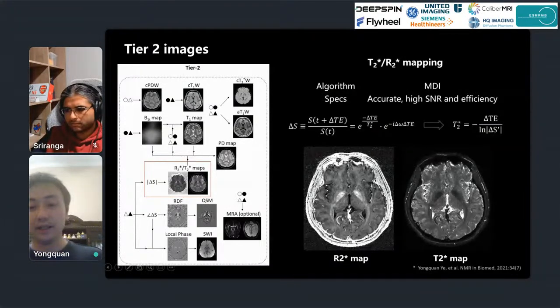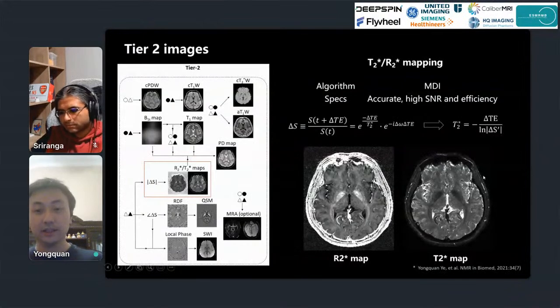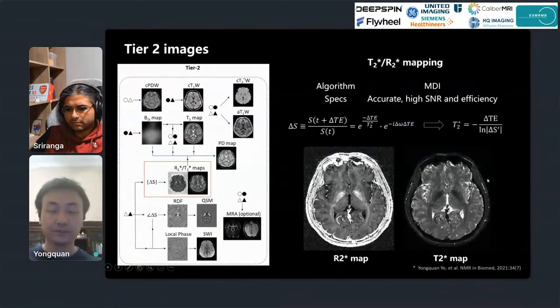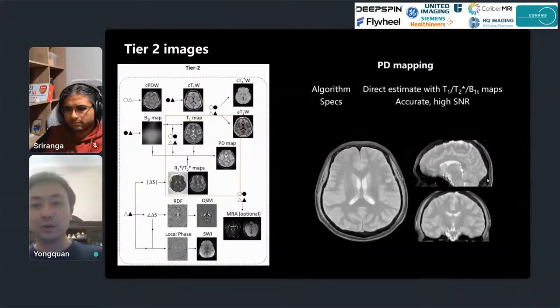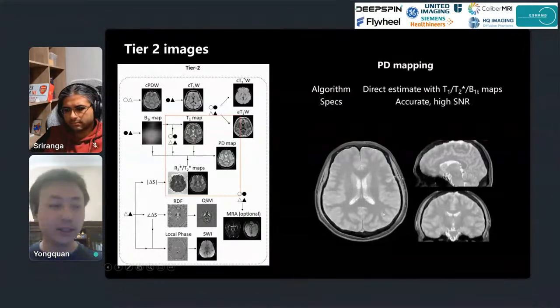We can see that using the MDI, the T2 star map and the R2 star map are of very high quality. Remember, this is a very high resolution imaging. So we do not see any spikes in the T2 star map here. And with the T1 and T2 star mappings, we can directly estimate the proton density mapping from the original echo signals. By combining all the echoes results, the proton density weighted mapping is also very accurate and offers a very high SNR.